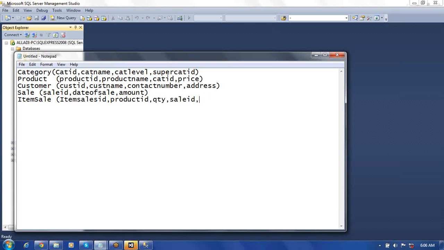Date of sale is not required here, the sale ID is enough because in the sale table we have that. So sale and item sale we are going to link together, and customer is also part of the sale. Customer ID we can keep. So the sale table has a relationship with the customer table, and item sale has a relationship with the sale as well as with product. Product has a relation with the category. Like this, we can create a few entities for them.